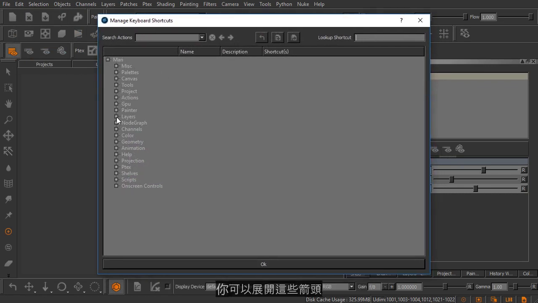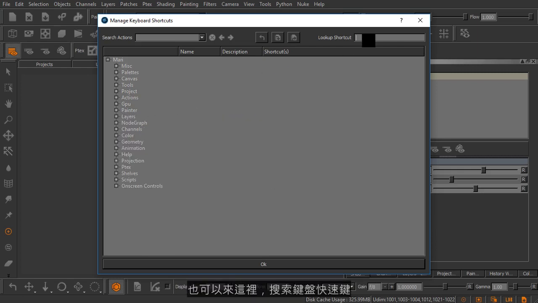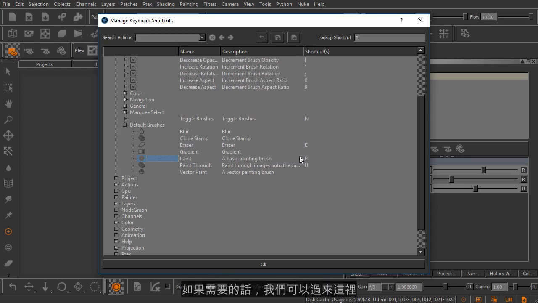And you can twirl these little arrows and look at the keyboard shortcuts, if there are any assigned, to a number of different things. So here's quite a few keyboard shortcuts that are assigned to different functions that are classified as painter functions. You can also come up here and search for a keyboard shortcut, say the P key. We'll just type the P key in and it tells me that the P key is for the paintbrush. And you can see there's the name of the tool and a description of it, a basic painting brush. So we can come in here and we can change that simply by double clicking here if we want to.